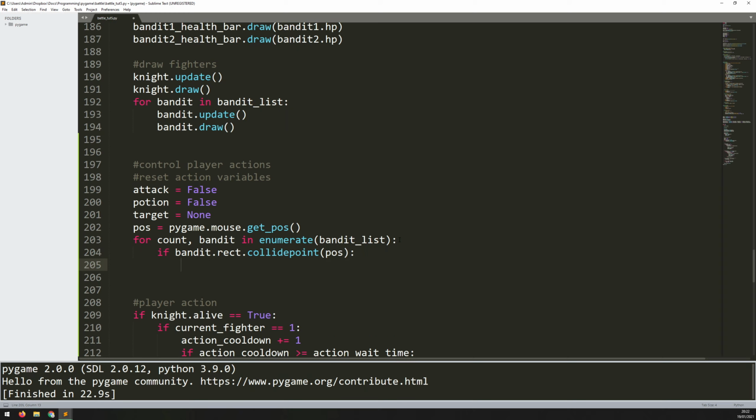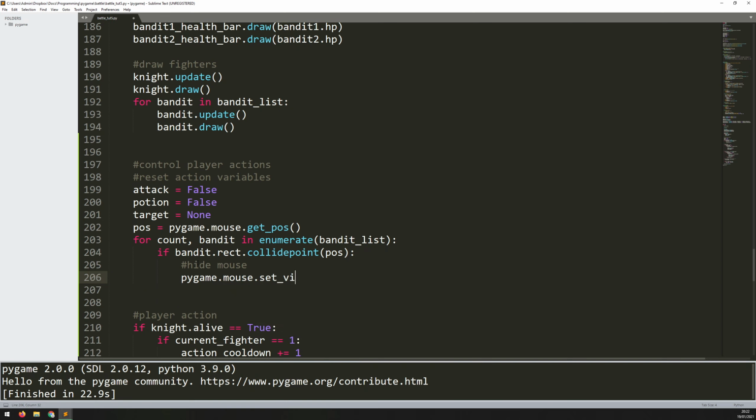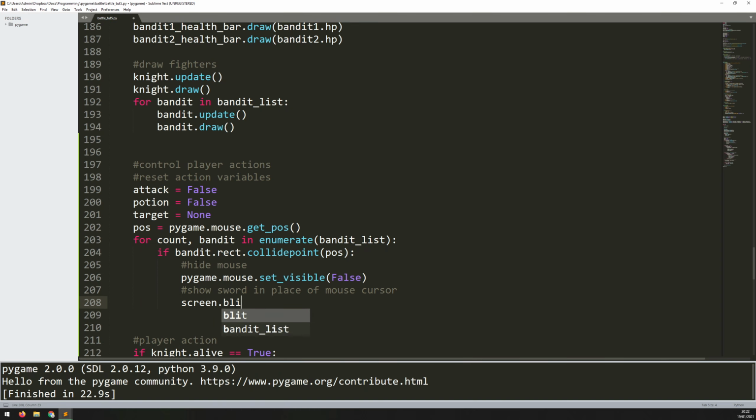So that means that if I've moused over one of the bandit rectangles, I can now hide the mouse, which is done by saying pygame.mouse.set_visible and in brackets false. So that's going to hide the mouse, but now we need to show the sword in its place. So show sword in place of mouse cursor. And that's straightforward. I just need to blit that image onto the screen as I've done before. So screen.blit sword_image, and the coordinates are just pos, which is where the mouse is.